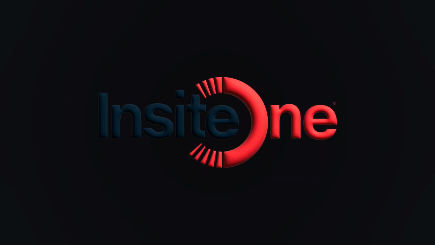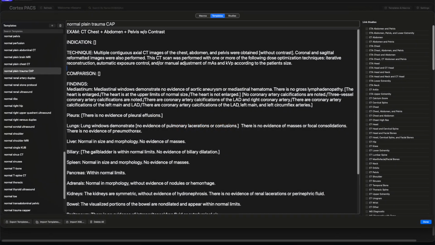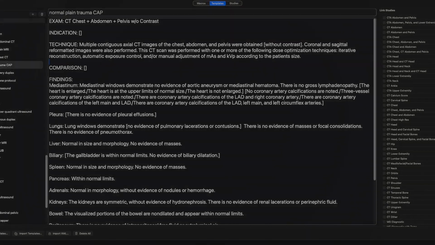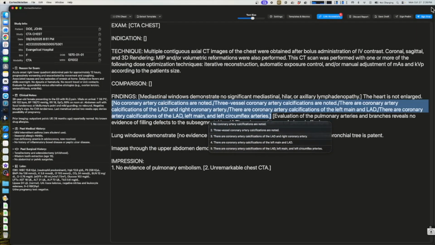We partnered with Insight One and integrated their best-in-class image viewer into a brand new PACS, designed for teleradiology and built with efficiency and accuracy as top priorities. We then integrated Fluency Direct as our speech engine and built an all-new dictation editor around it, complete with templates, macros, tabbable fields, and voice or keyboard selectable pick lists.